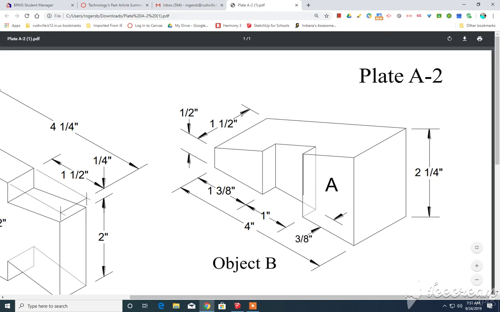The purpose of this video is to demonstrate how to create object B on plate A-2. So the first thing we need to take a look at here is the length of the object and then its depth. So taking a look at that there, I see it's 4 inches long by 1.5 inches deep, and also note its height, it's 2 1/4.